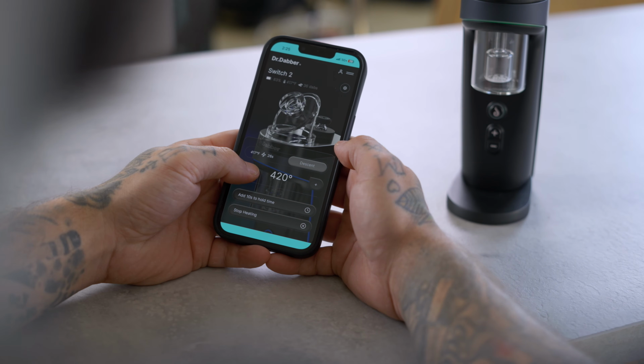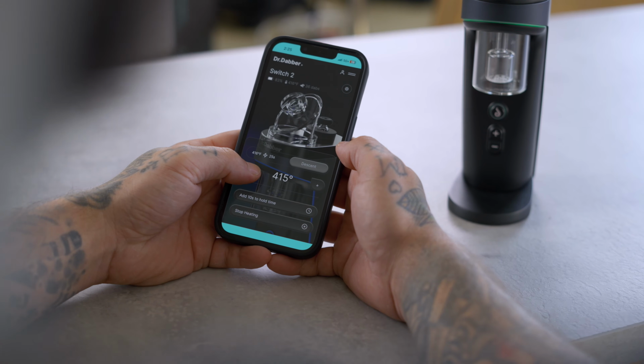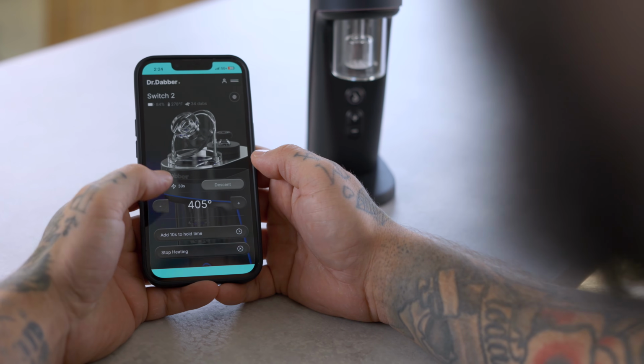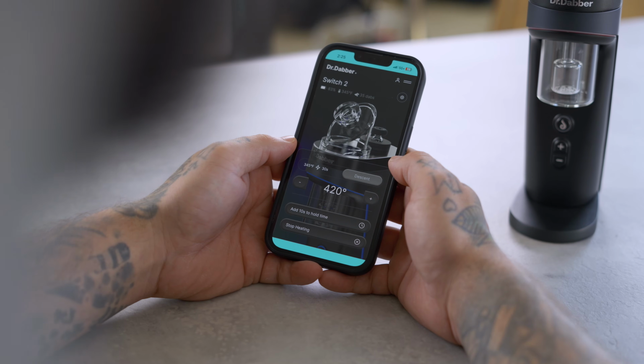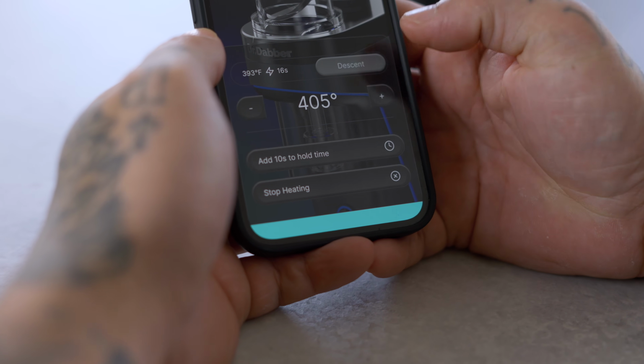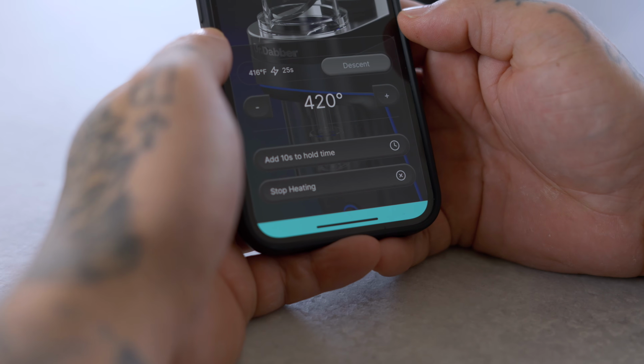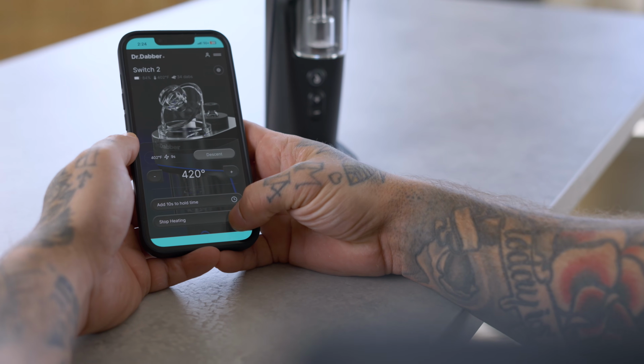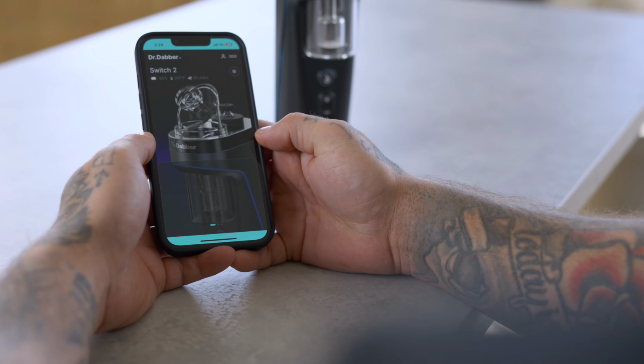During a heating cycle, you can press the plus or minus buttons to adjust your desired temperature on the fly. If you want to add more time to your dab, press the Add 10 seconds button to quickly increase the length of your heating cycle. You can also press the Stop Heating button at any time to cancel your heating cycle.